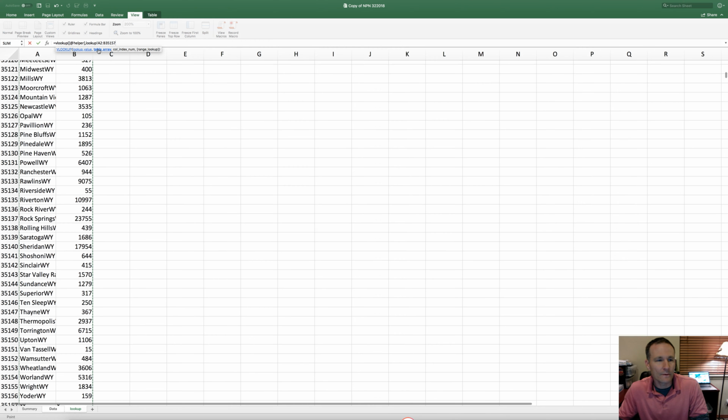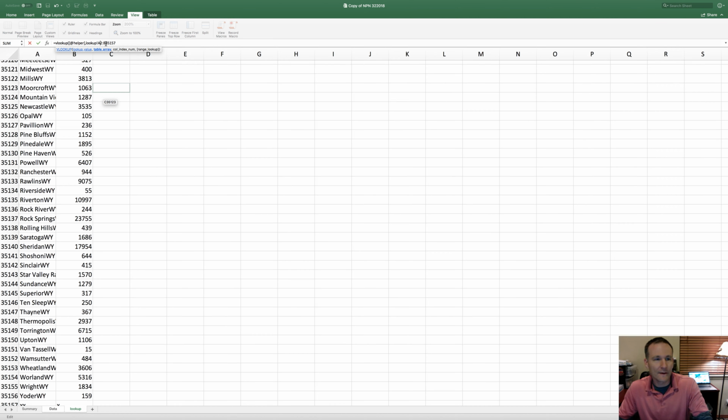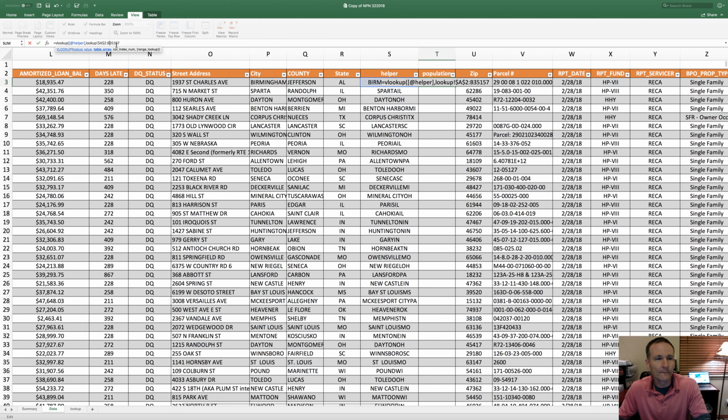And now this part is kind of important. Since I'm going to be copying down, I want to do command F4 or control F4 or function F4 on those so that when it's calculating the other rows, I don't want it to shift those cells, if that makes sense. I want that table to be fixed.